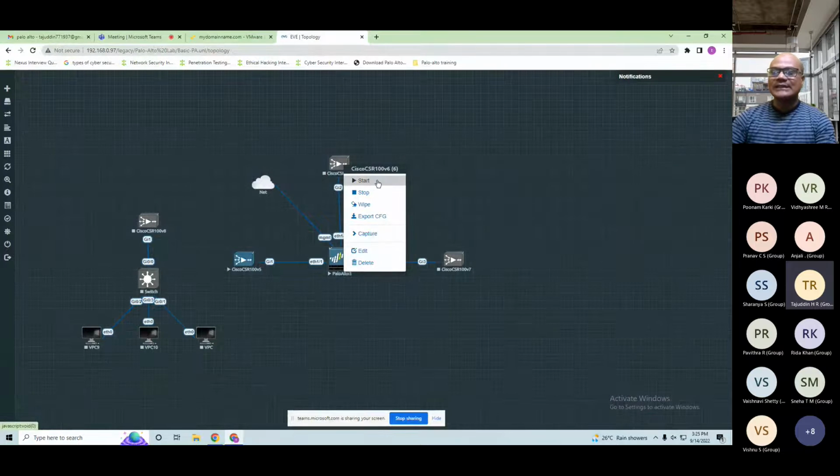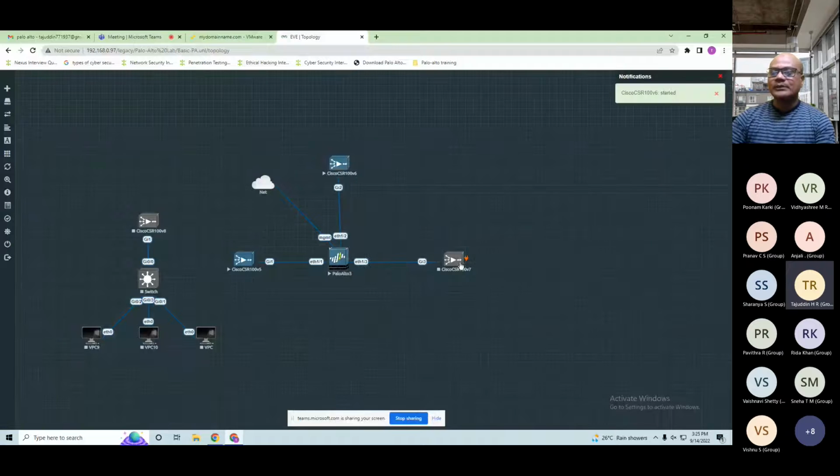Just right click and start it, the same thing for all the routers. It takes time to start, and that's the reason I'm starting right now. Okay, so right now I have all four devices.